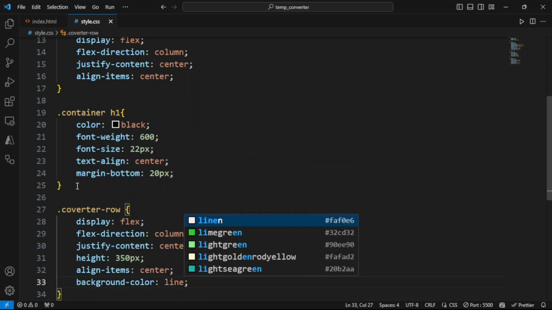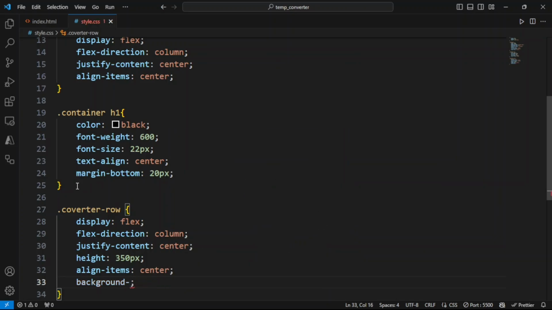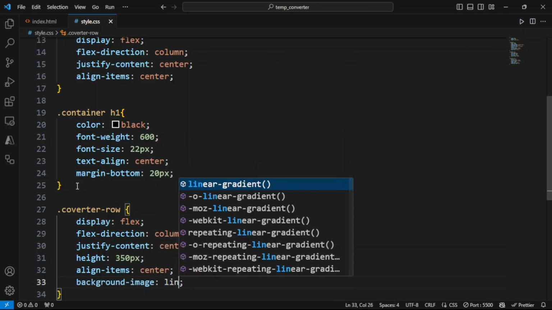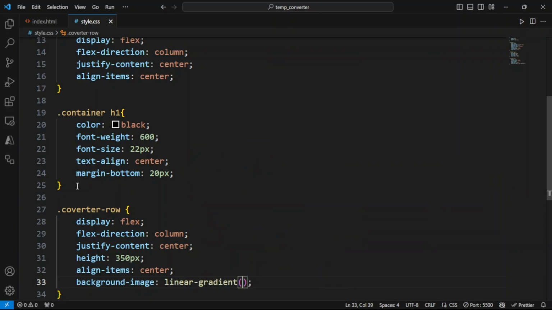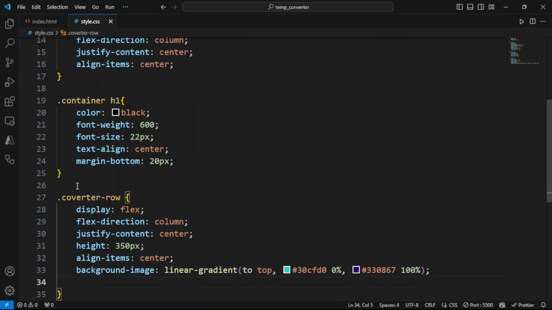Then align item center, and we will give a background of linear gradient. We are not giving a simple background color. Oh, sorry, background image. It will be background image linear gradient, and to top, from top we will give this color of 30CFD0. Okay, and that will be at 0%, and another color of 330867, that will be at 100%, and that's it.